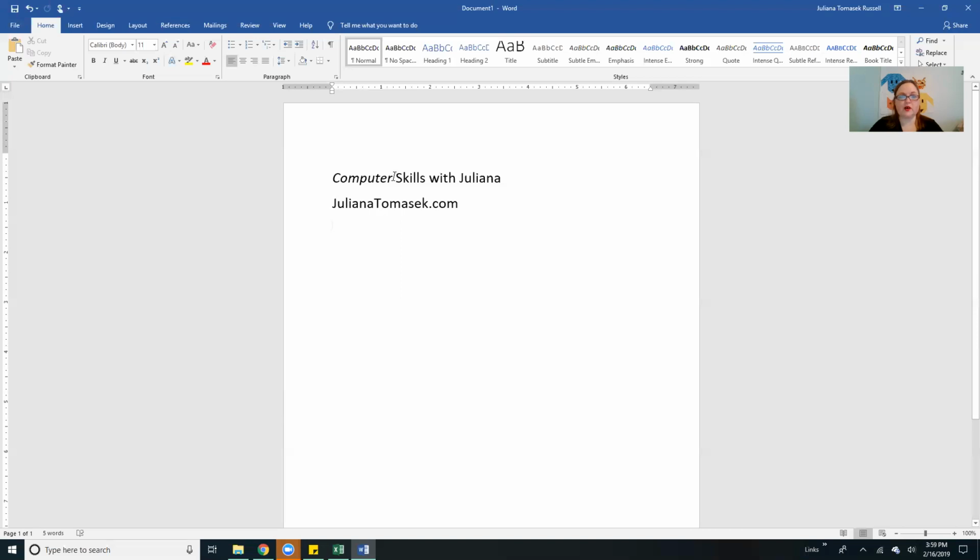And if I want to unitalicize it, I can highlight it. And you see how it's got that little square around it? It shows that it's highlighted or that it's italicized. I'm going to click it again, and voila, it's unitalicized.